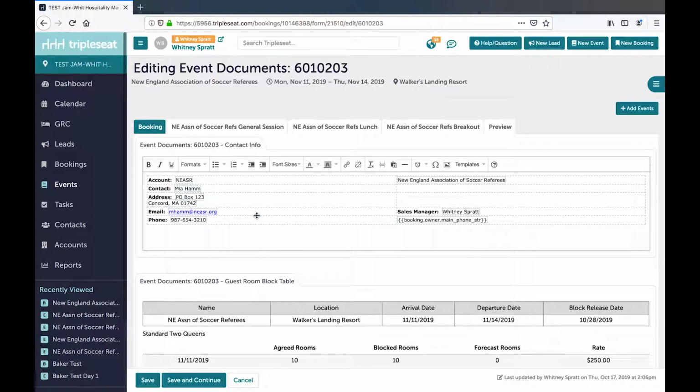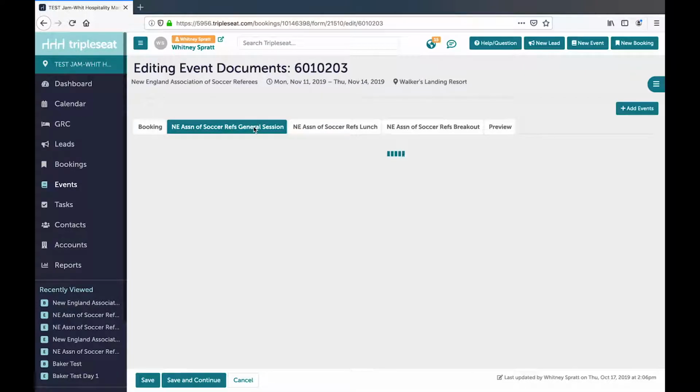And then we've got a tab for each event that I selected. So I've got my Tuesday general session, my Tuesday lunch, and my Tuesday breakout. I'm going to start by detailing out my Tuesday general session. So I'm just going to click that tab open.